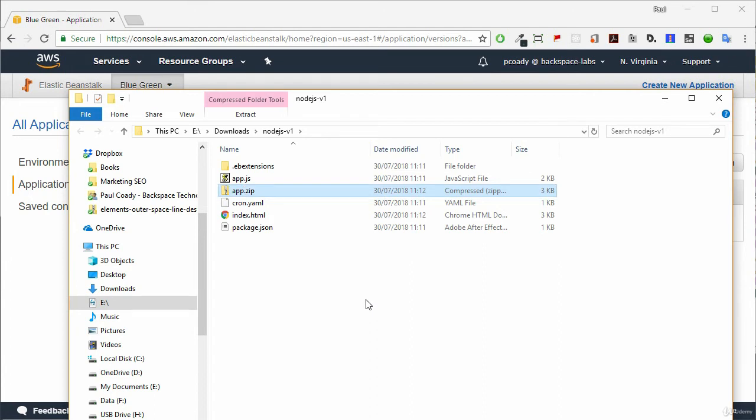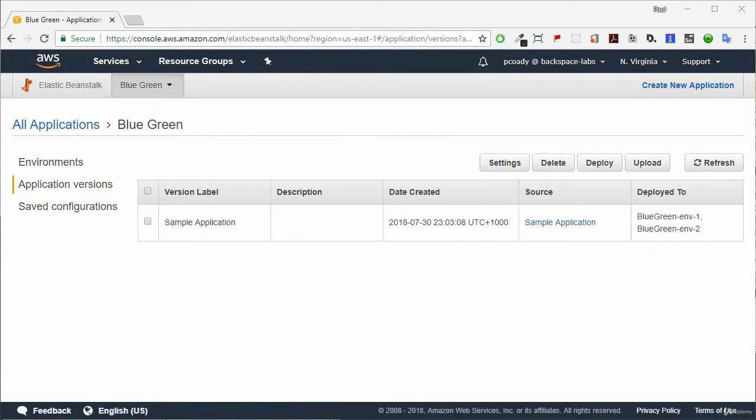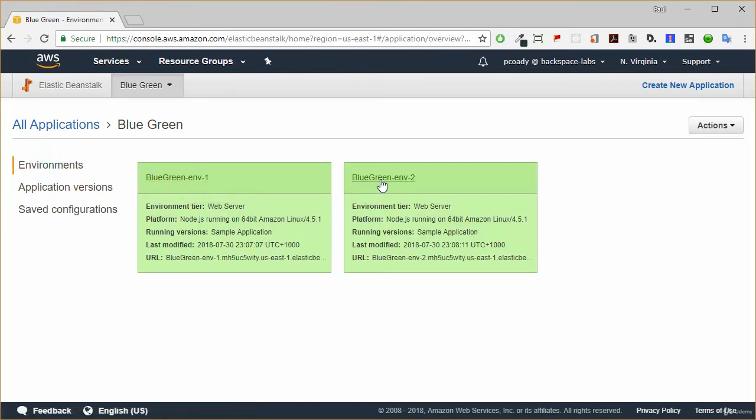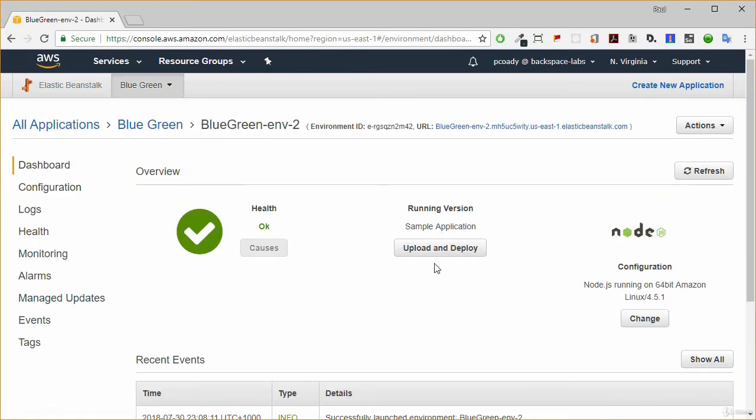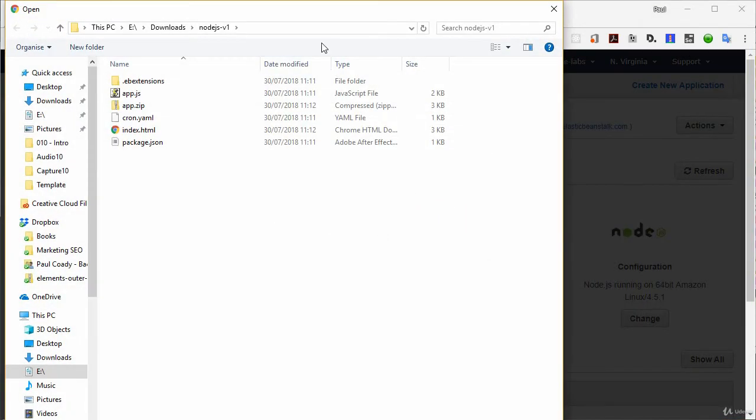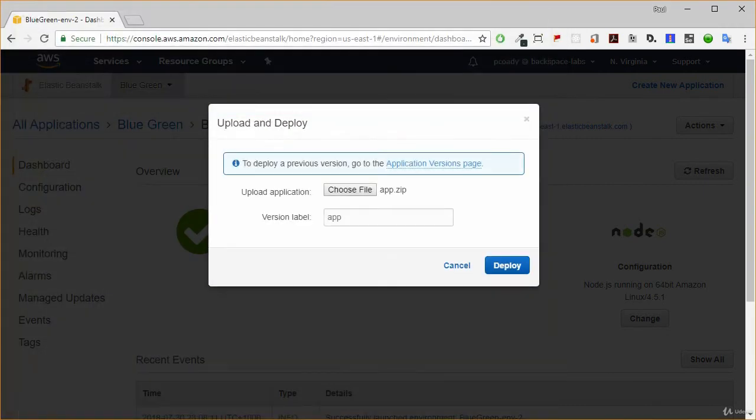And zip that. So what I can do now is upload that updated code to Elastic Beanstalk, and we should have a blue application going there. I'm going to do that to the second environment. So I click on the Environments tab here, and I'll select the second environment. I'm going to upload and deploy our new code. So I'll just click on that, I'll choose that file, and deploy that.